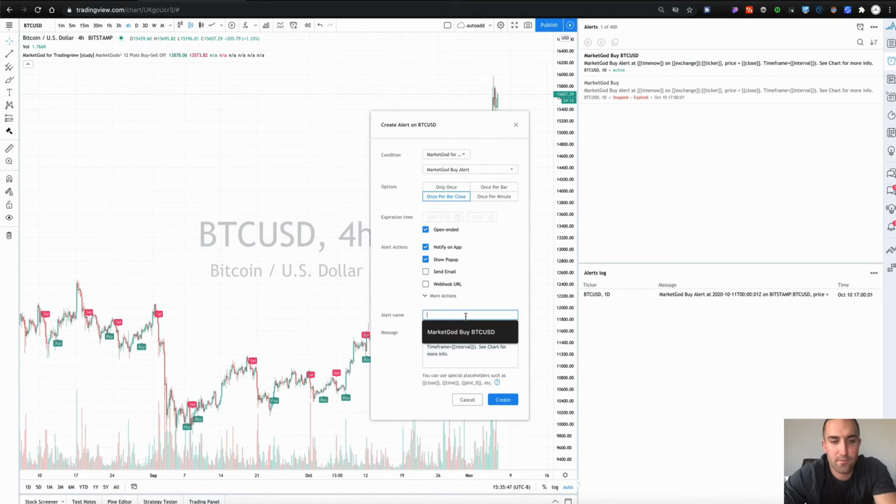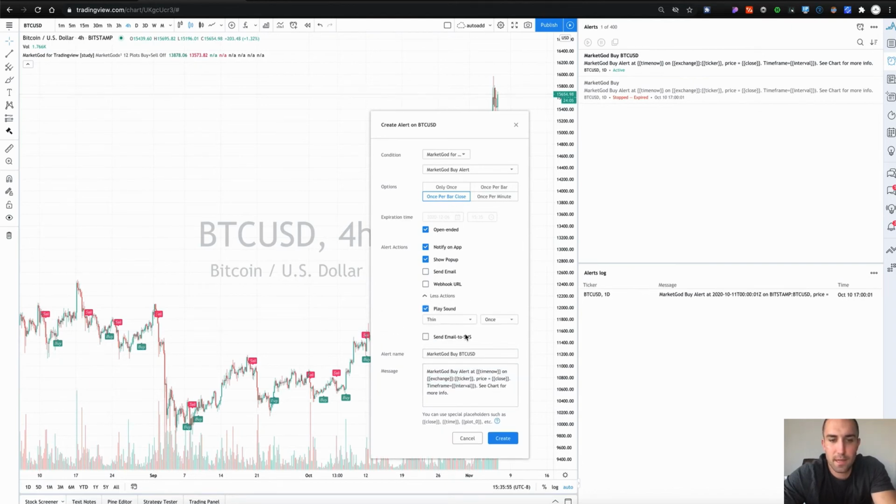You want to name your alert MarketGod buy, and then you can change the message that comes with it as well. I made it, so I'm going to leave it as it is. And then you can also do little things like change the sound and whatnot. This might change depending on the actual plan you have with TradingView. I have the Pro plan and I have all the features. So maybe if you don't see these options, it's because you have the free plan, or maybe not as tiered as the Pro subscription. So once you have your settings set, the time frame, how you want to deliver it, and how you want to receive it set, you hit create.